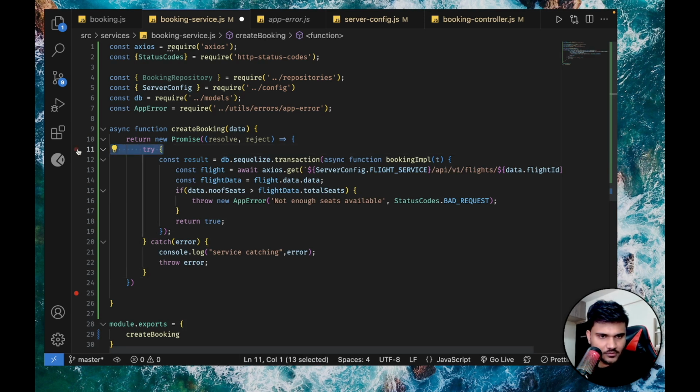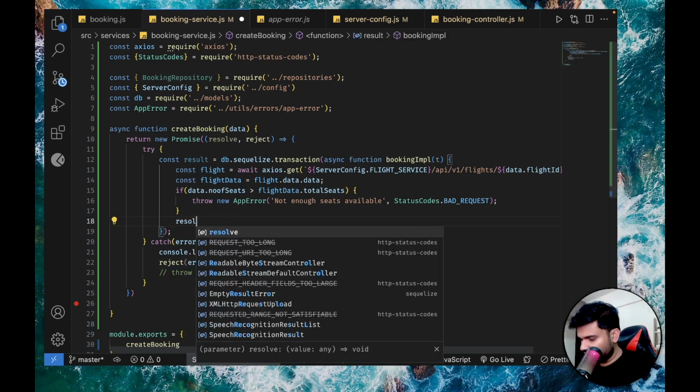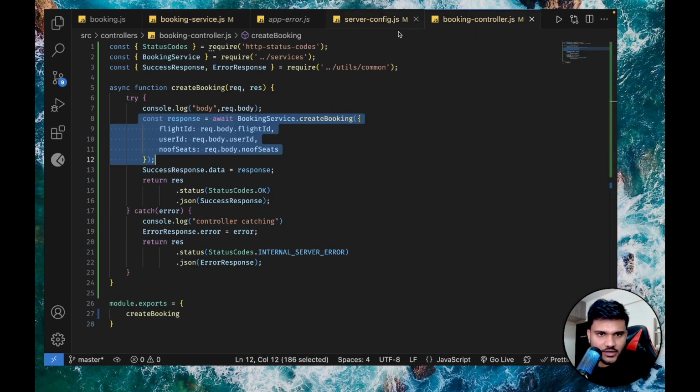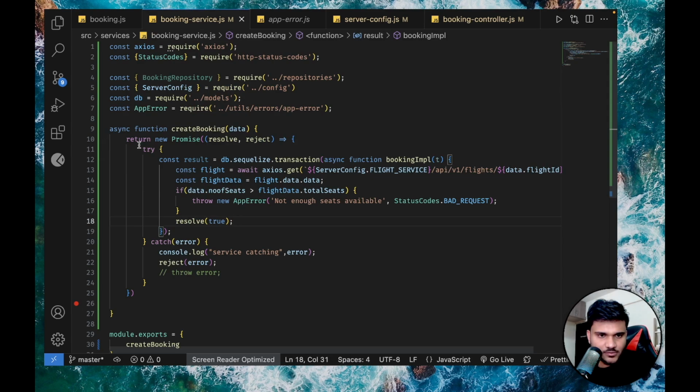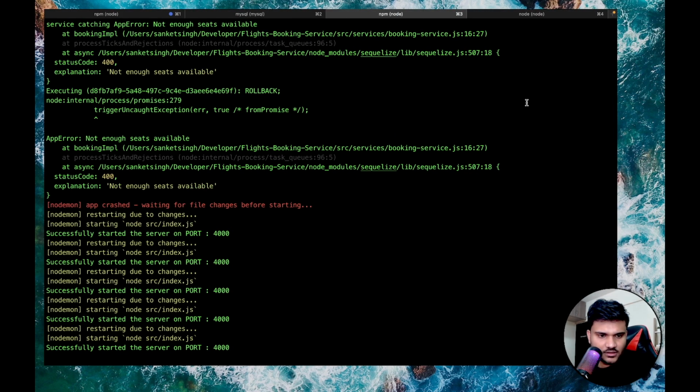Now we will say here throw new app error. If you throw it here, console.log, and we are going to reject the promise with the corresponding error. Otherwise, we will resolve it for the time being with a true. And now when the create controller is called, everything is bound inside a promise. Till the time this promise doesn't resolve, we won't be returning anything. Let's see now. Everything is working fine.